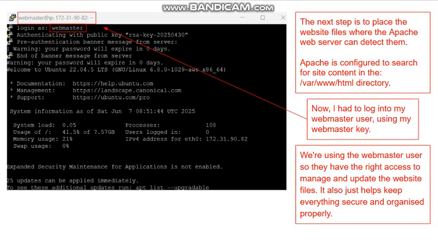The next step is to place the website files where Apache's web server can detect them, so it is configured to search for site content in that directory. Firstly, I did have to use my webmaster key to log into the webmaster user, not Ubuntu. We're using a webmaster user so they have the right access to manage and update the website files, and it also helps keep everything secure and organized.